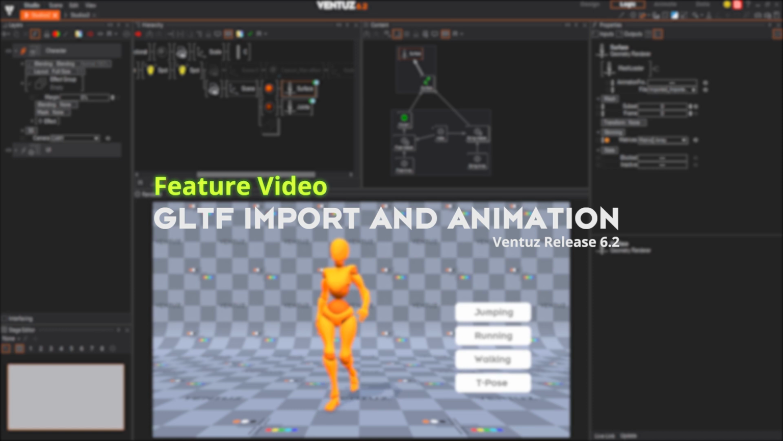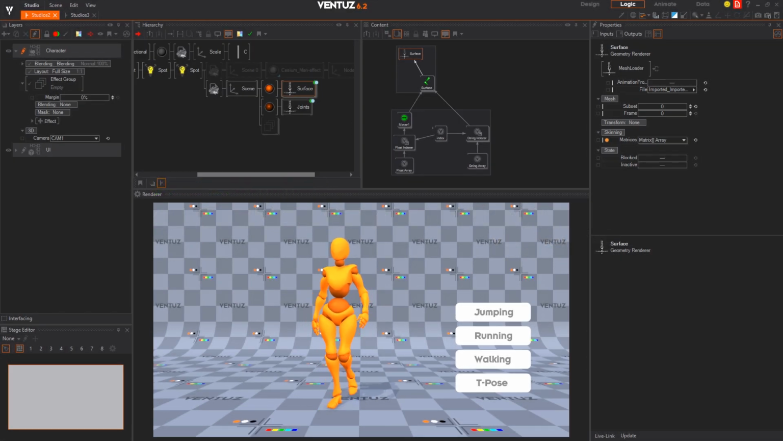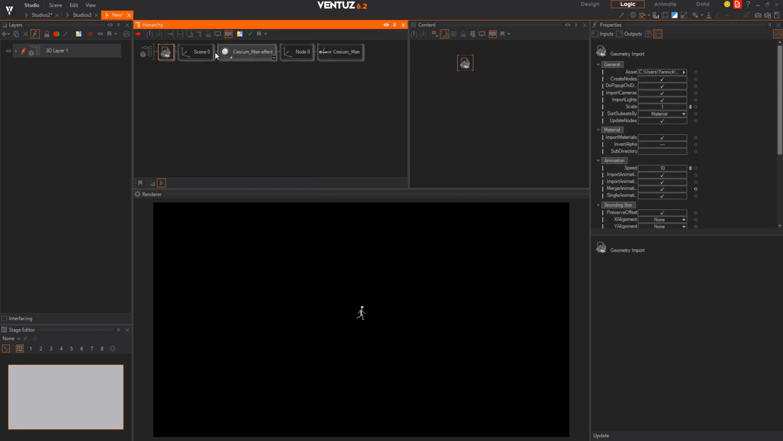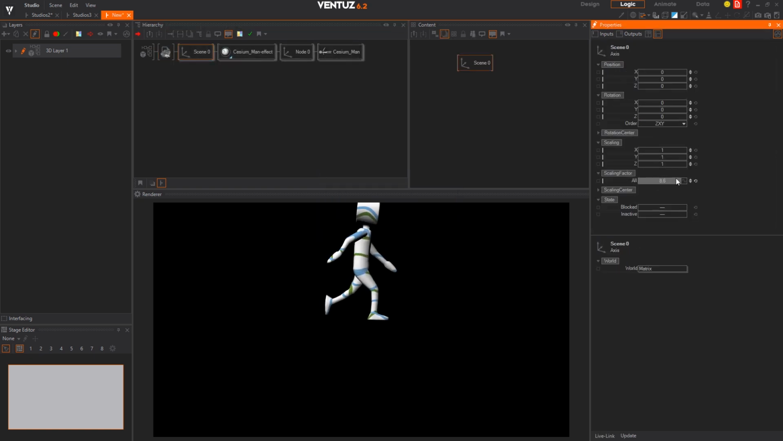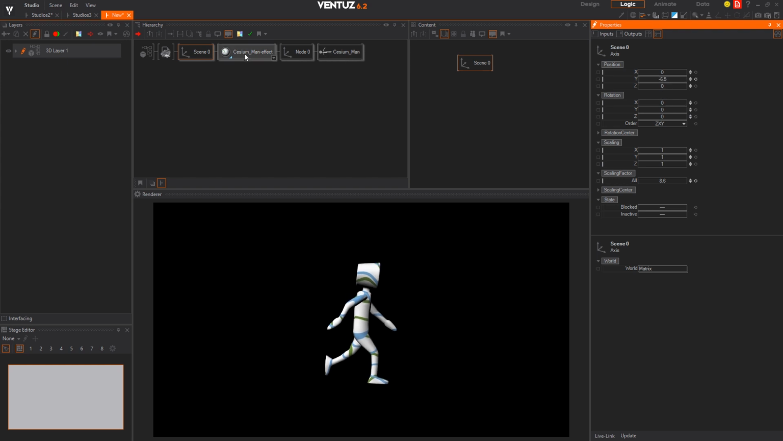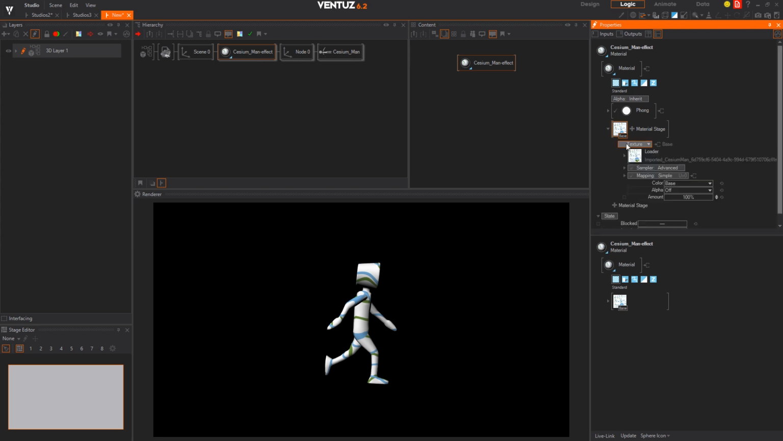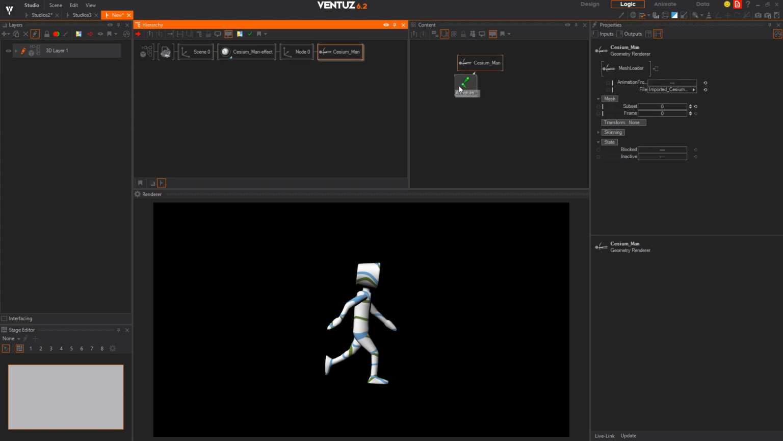In this video, I will give you a short introduction for importing glTF models with animations into Ventuz. The easiest way to import your glTF model with animations is to drag and drop it into the designer UI, because Ventuz automatically creates a material for your model when there is an embedded material. Also, Ventuz creates a geometry importer, a geometry renderer, and a connected animation rig.